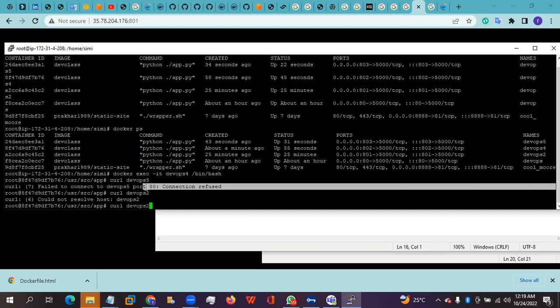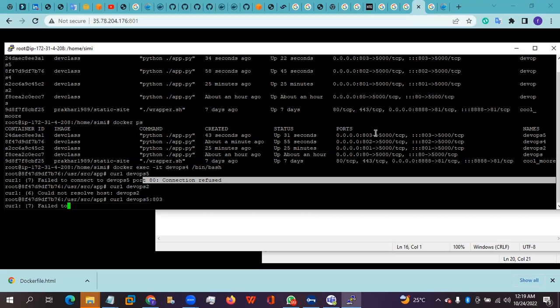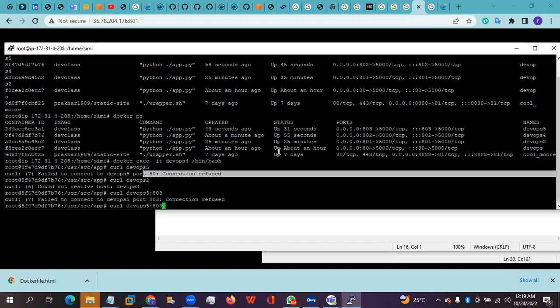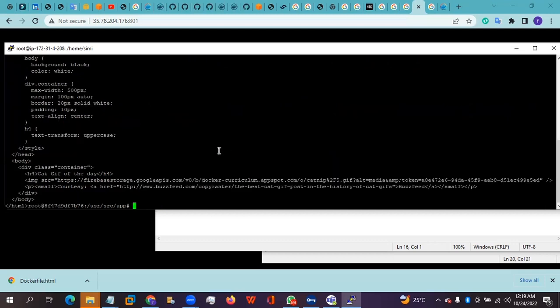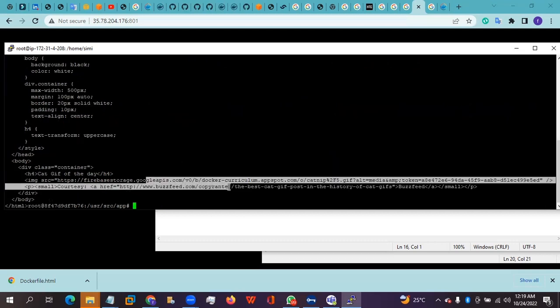Okay, now let me change that to DevOps 5. Let me give it a port. It's running on port 802. That's DevOps 5, okay? DevOps 5 is running on port 803, okay? Let's see. Okay, I think maybe it's the container ports. All right, so you see now, it's able to resolve.